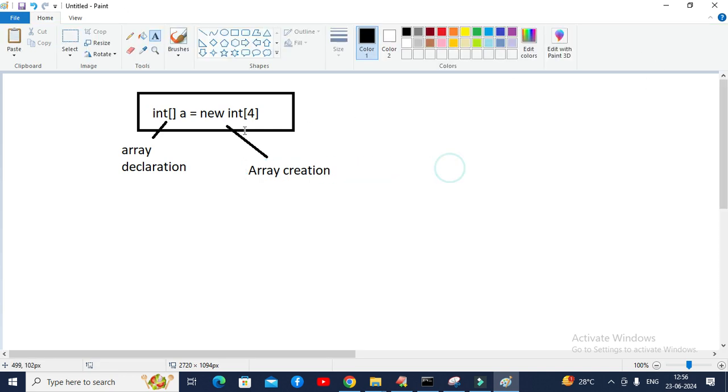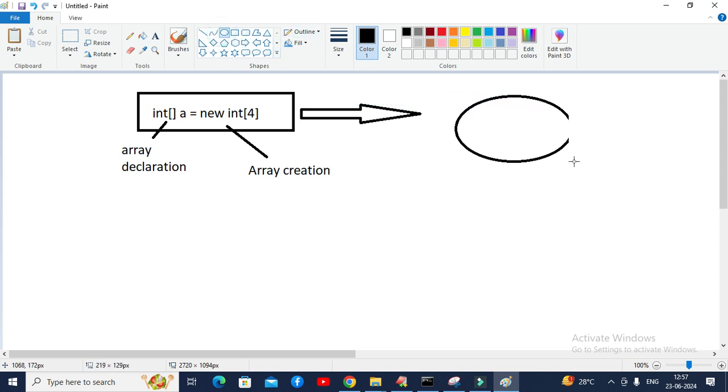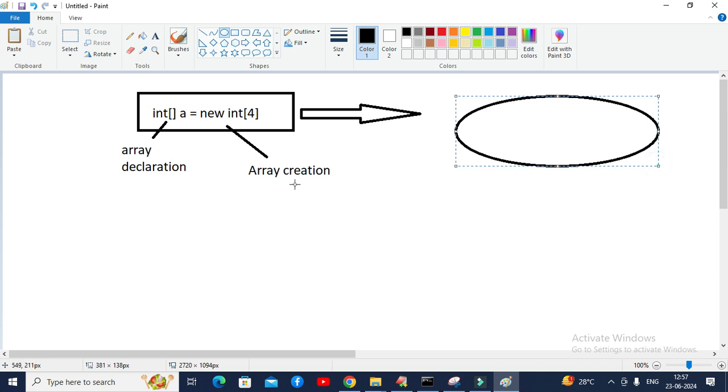Okay, now when we do this one, right, what will happen internally? Let me open this one. When this line of code is executed, internally inside JVM, what will happen is it will create one big object. Okay, this is the big object. Inside this object, what is the size? 4. It will create it like this. Okay, it will be divided into 4 parts.